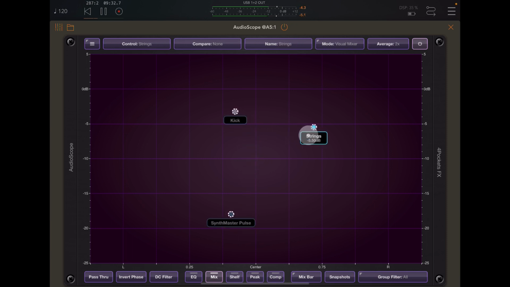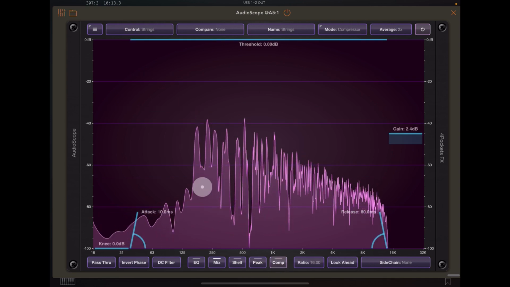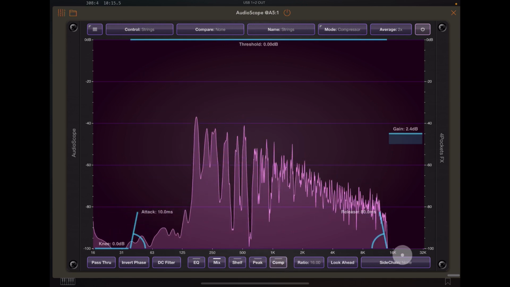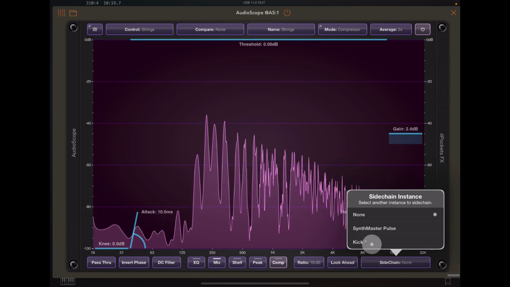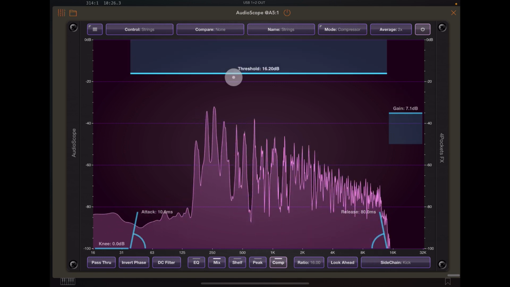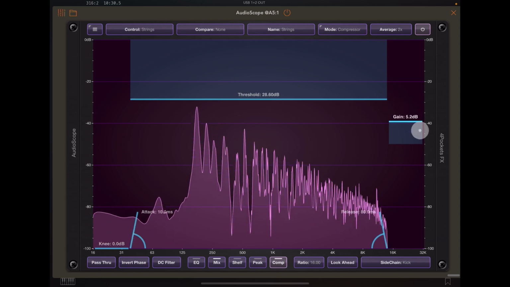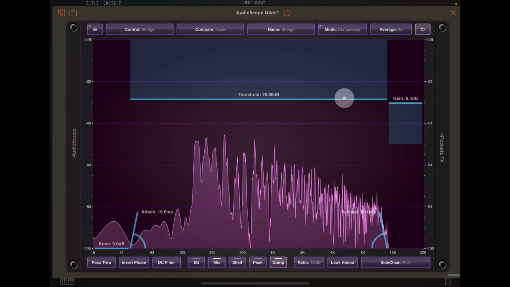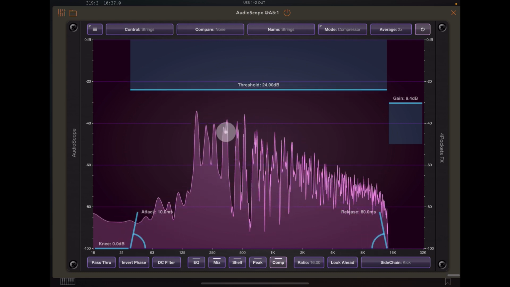And if we choose strings now, go into our compressor and choose to sidechain this to the kick. Oh wait. We can sidechain the strings to the kick.